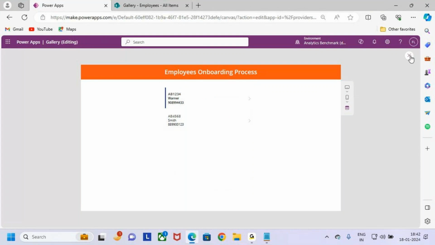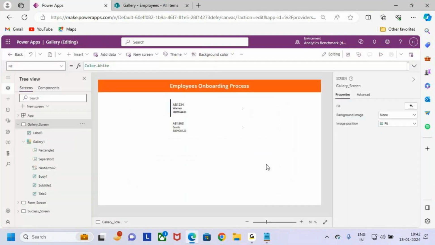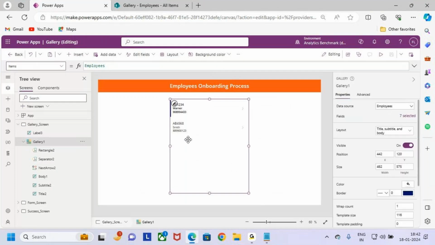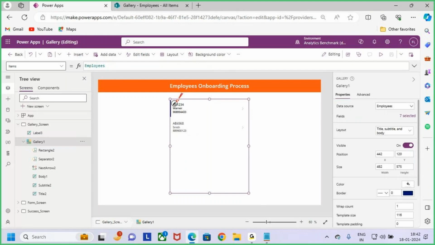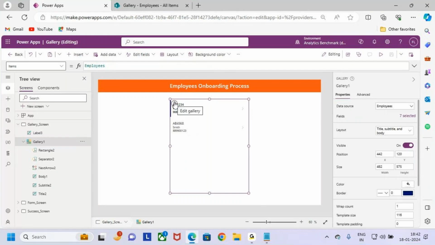Now what I want to do here is increase some font size and font weight, guys. I want to edit the gallery and do some modifications. If you want to edit the gallery, click on this icon, the edit gallery icon. Click on it, edit gallery.